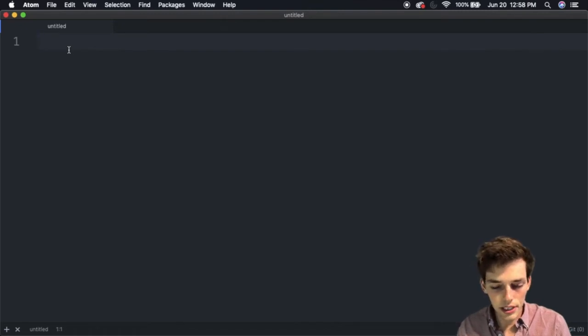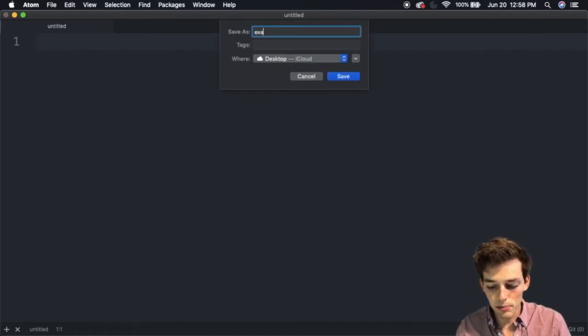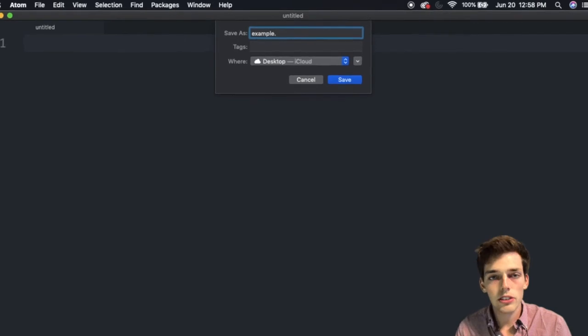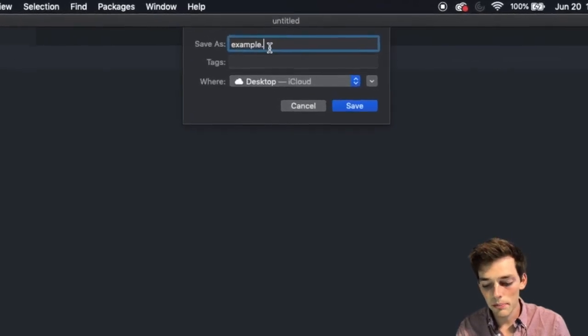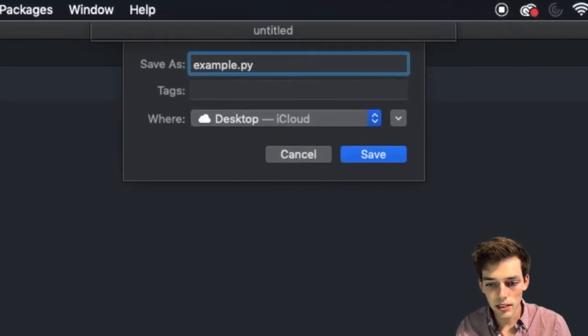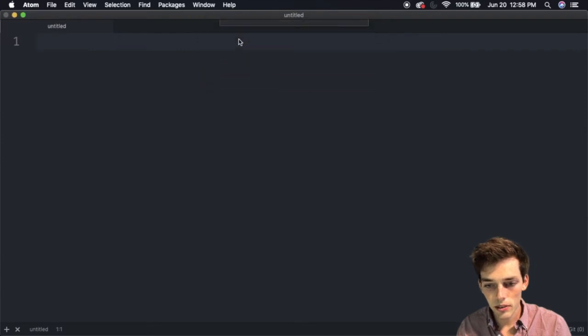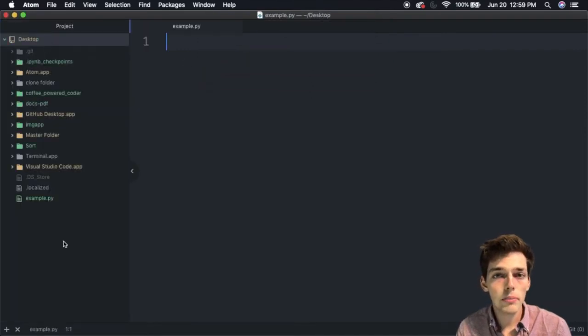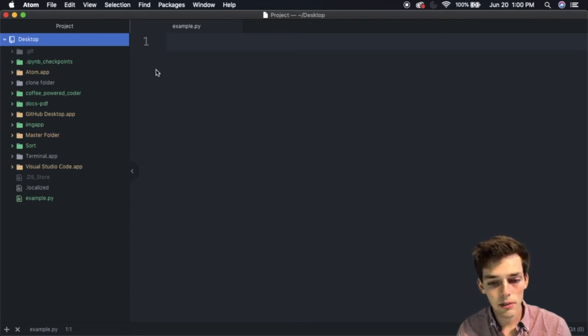First thing we should do is hit Command S, and we'll save this as a Python script. So every Python script ends with the extension py. We'll say example.py and click Save. I already have one, so I'll replace it. Now Atom automatically gives us a directory here as well. So since I'm working in my desktop, everything on my desktop appears here. This is very useful for navigation whenever we have large projects. But for now, since we just have one script, I'll go ahead and close it.